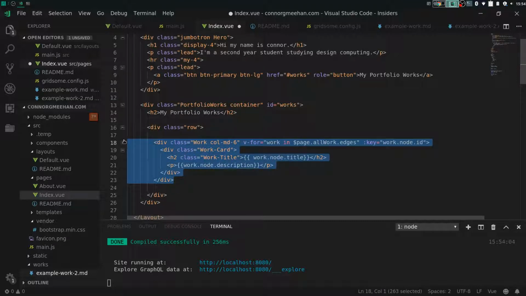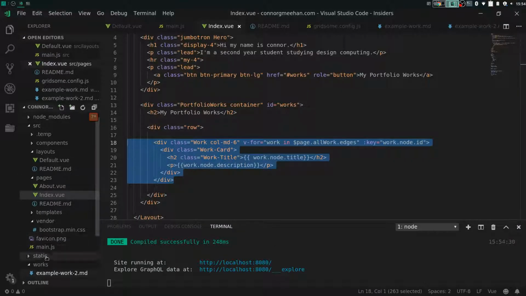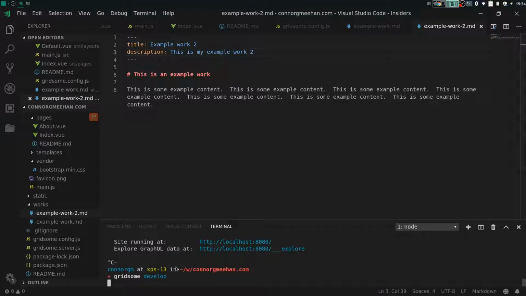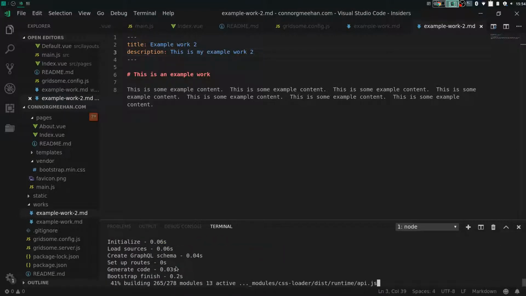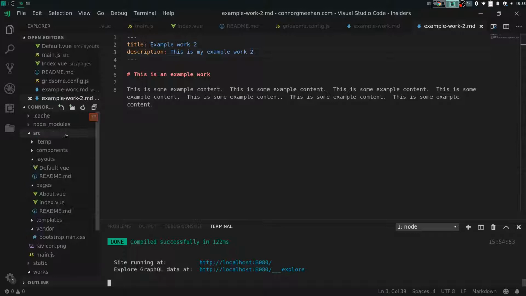So here, we're defining how data gets displayed once, and then when we go back to our website, we've got two elements showing up, and these correspond with the two markdown files here. They're actually a bit buggy. I think this might be something with Gridsome needing to be restarted, so I'm just doing that again. And it should reload. Yep, example work 1 and example work 2. Groovy. So, we're getting data from the front matter of each markdown file. That's pretty sick.